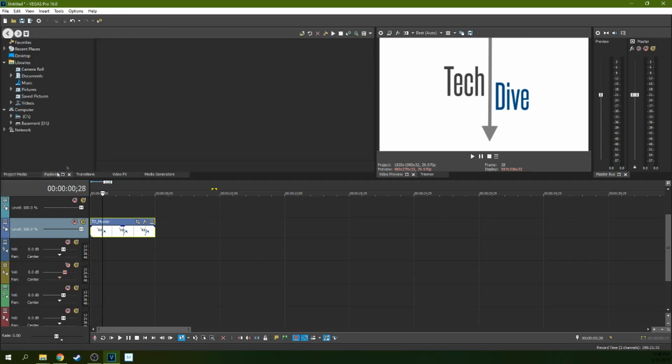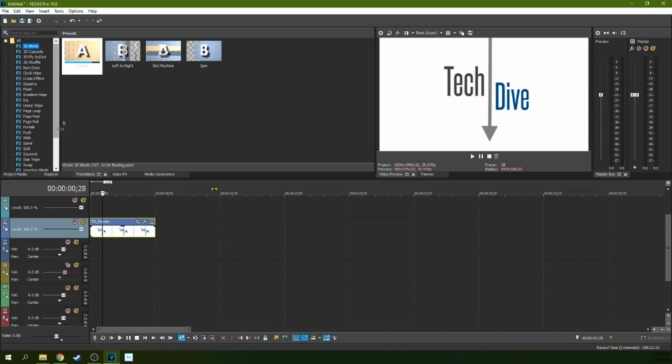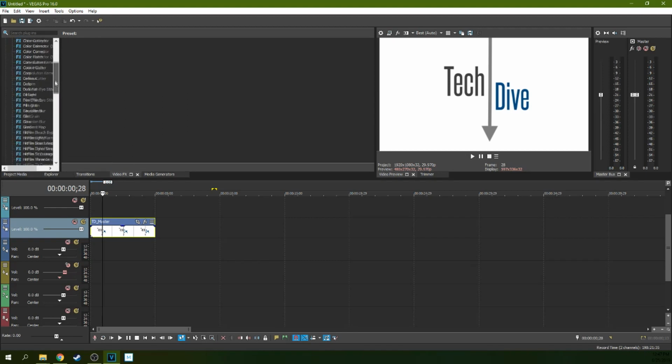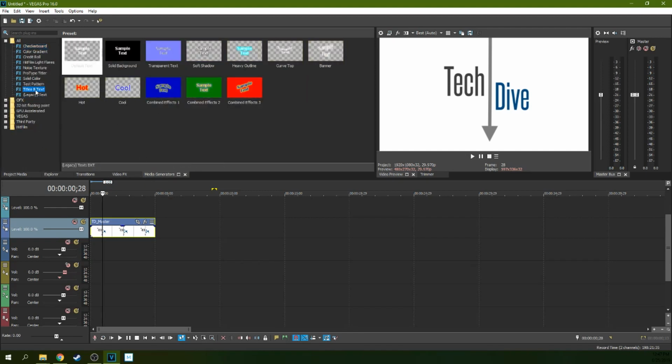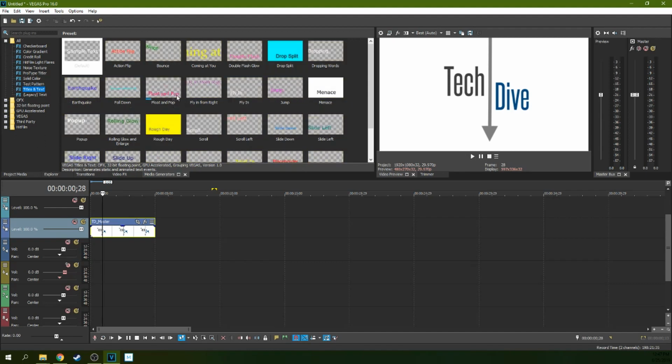So then Explorers, where you can look through your entire computer's files. System transitions. Okay, wow. I will soon talk about all these transitions, but these are specialized transitions you can add. These are video effects you can add here, and we're going to talk about these video effects, and these are the different media that you can generate yourself, including text, and there's all sorts of neat stuff you can do there.